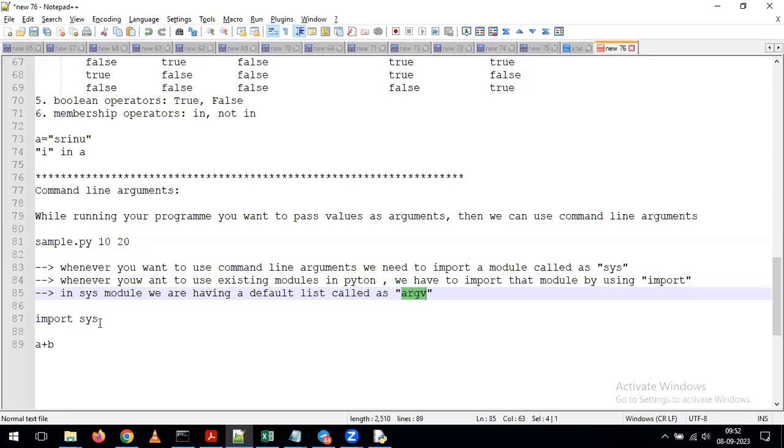But why do we want to use the sys module? Here my requirement is to pass the arguments like this. By passing these kinds of arguments, I want to handle my program. For that reason, everything is interlinked here. For this program, I want to pass the arguments. To pass the arguments, we are using the module called sys. To use this module, we perform the import operation. With the help of the import operation, we can import the module.